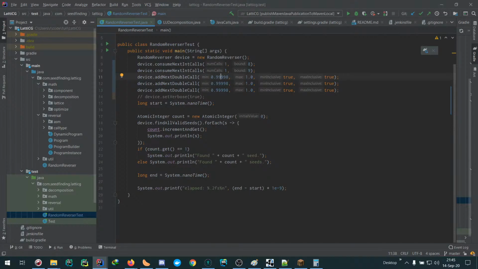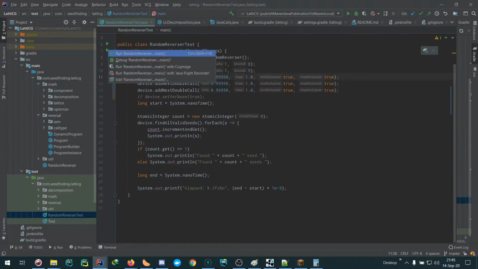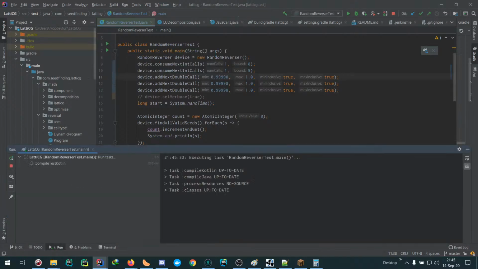And then we get also, and if we run that, so let's just run that, we get, of course it will take some time.